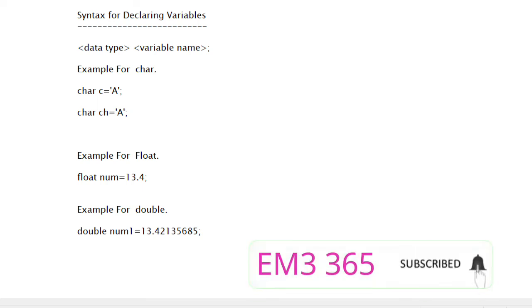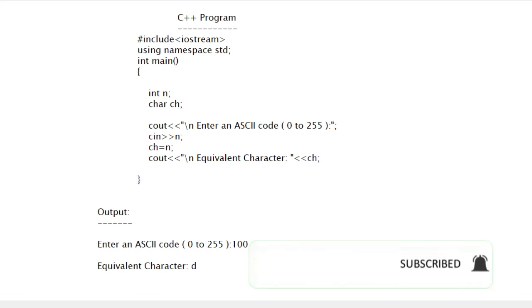And now we see one program by using int and char data types. So here first, hash include iostream and using namespace std. About this we'll see in the next video. Now int main, here also the int data type is declared for a function. Without a data type we couldn't declare variables, functions and more.